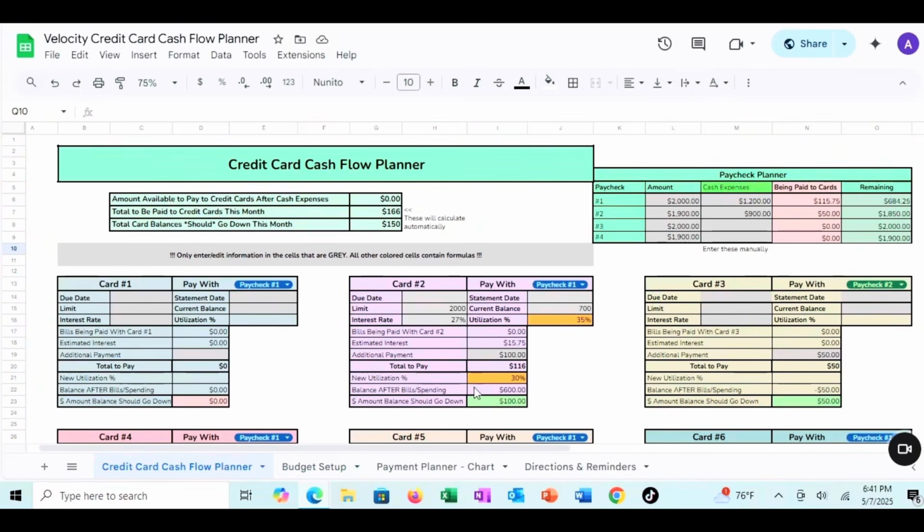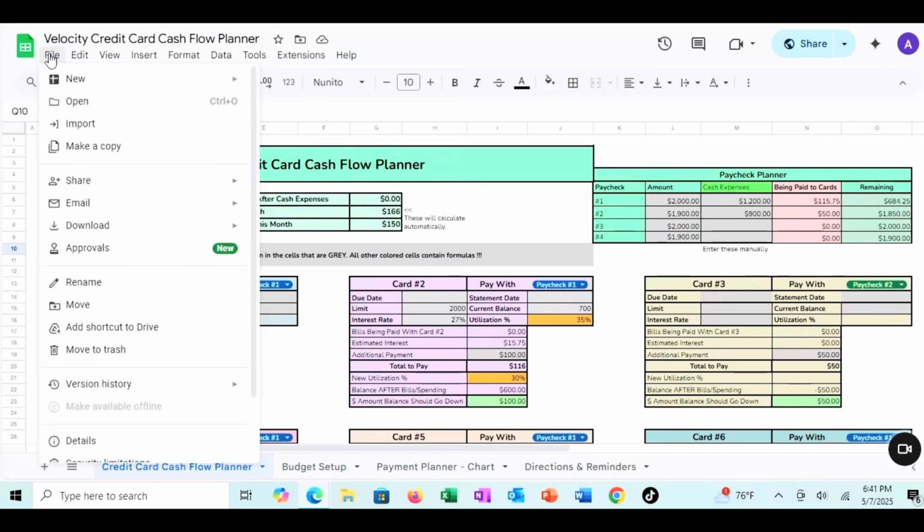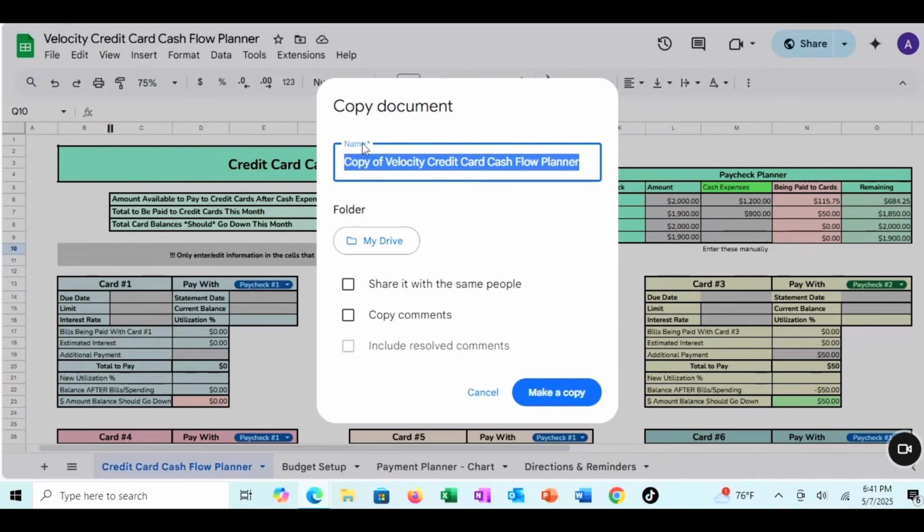The one negative to using Google Sheets is I could not lock the cells with the formulas in it. So before you do anything, go in and make a copy of this spreadsheet. Just click File and then make a copy. You can name it whatever you want here, but you do want to make sure that you have a copy of this just in case your formulas do get messed up in some of those cells. Just click the Make a Copy button right here.